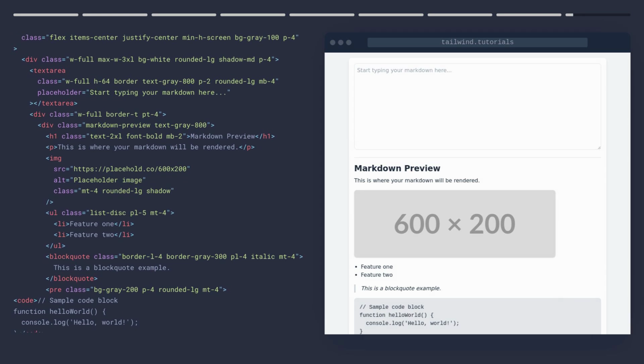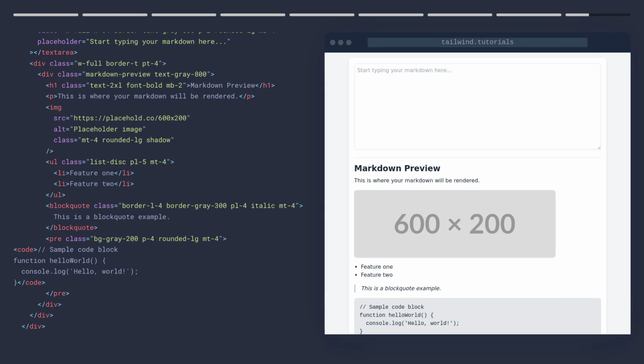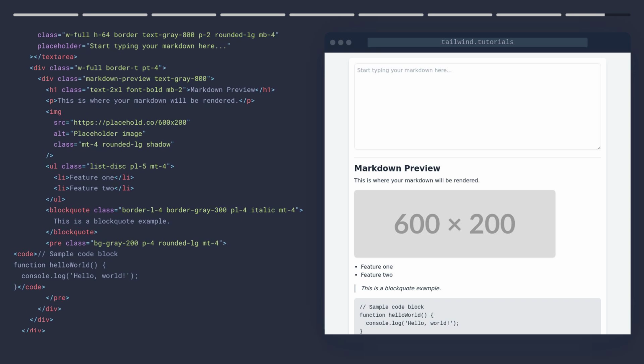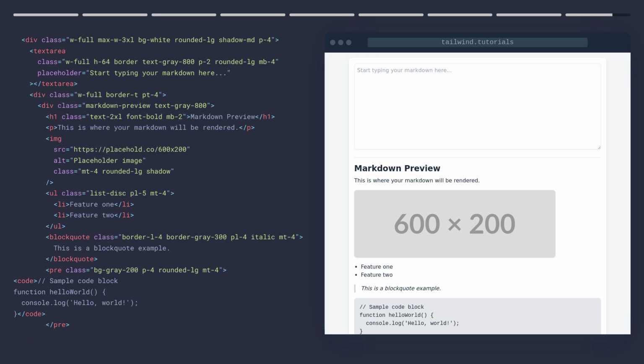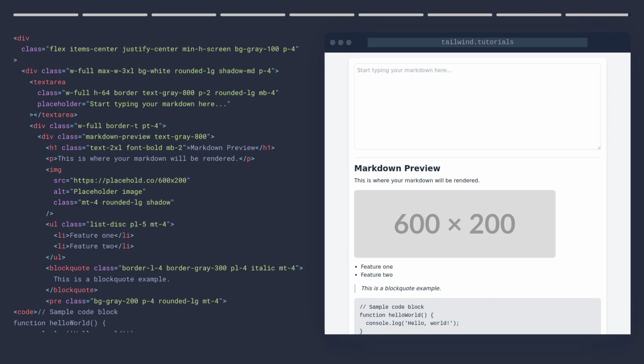Finally, let's add a code block to our preview. We'll use a pre tag with bg-gray-200 for background, p-4 for padding, and rounded-lg for rounded corners. Inside, we'll place a code tag with a sample JavaScript function.